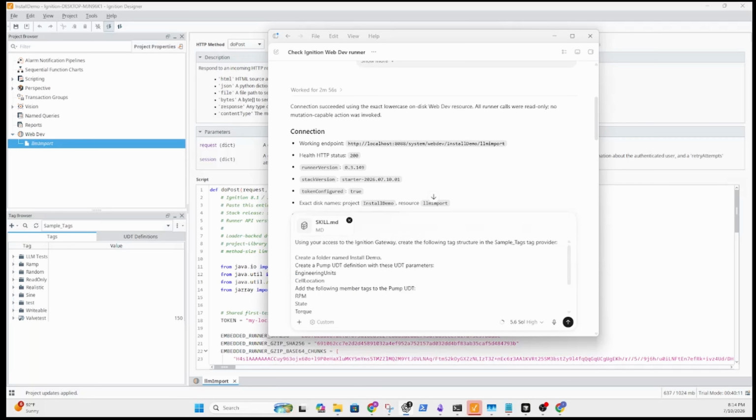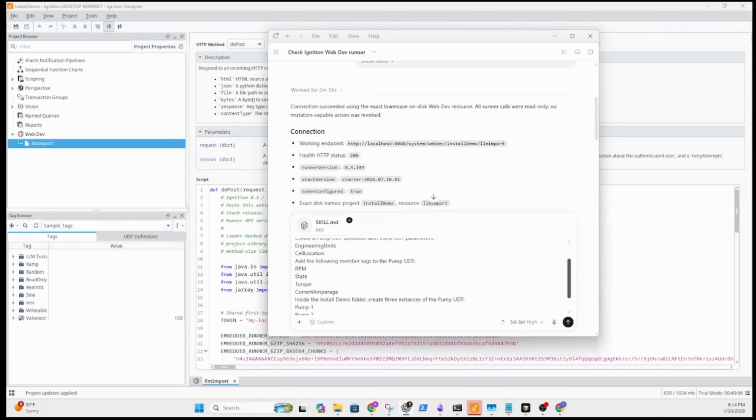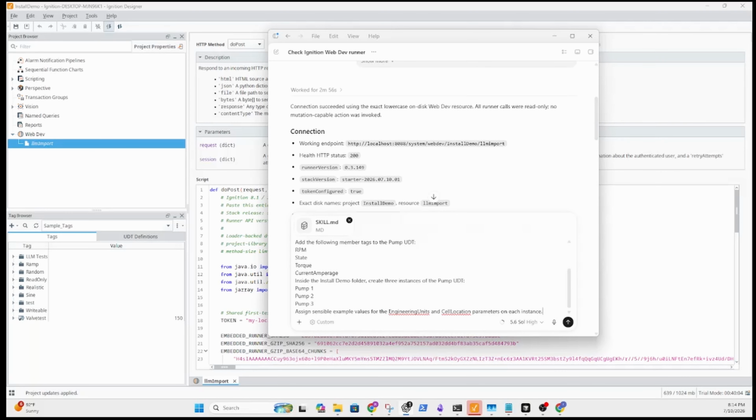For this example, I just copied and pasted the UDT Builder skill straight into the agent. Quick note here, you don't have to drag and drop the skill every single time. You could just ask your agent to install it for you. Once it's installed, you can call it with a / command anytime you need it. And I'm going to speed this part up too.